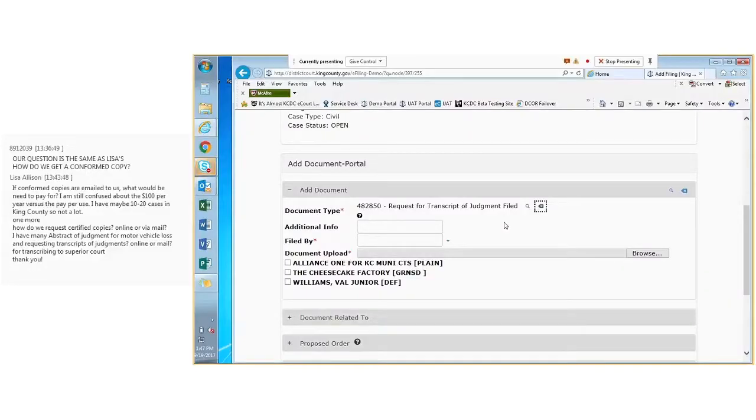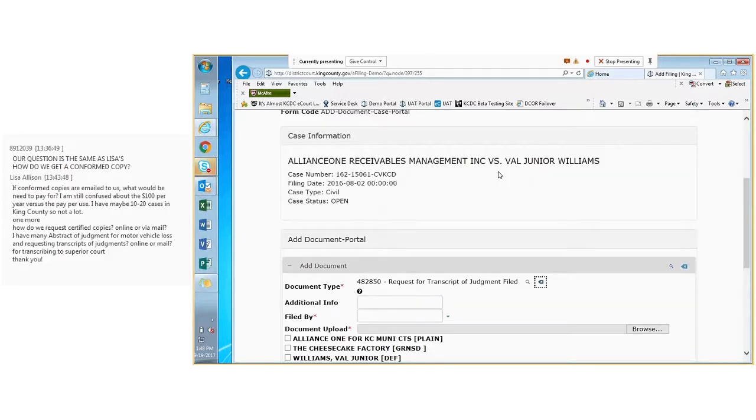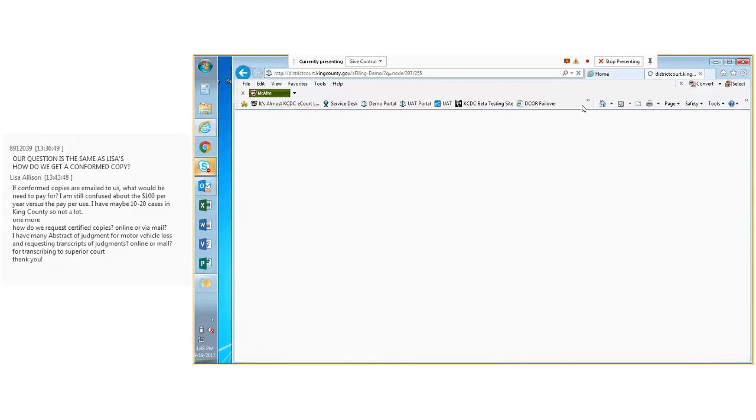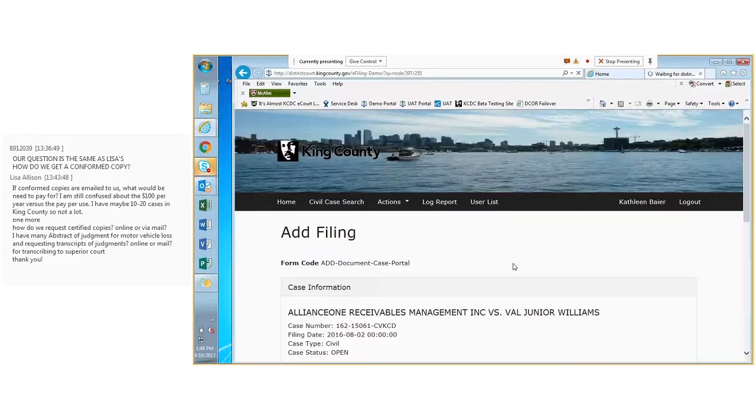Next piece is we're going to show you how to do document filing while requesting an event. So this will be for our noted motions. Okay, so we're going to go ahead and start this. I'm just going to refresh this page. We'll use the same case.